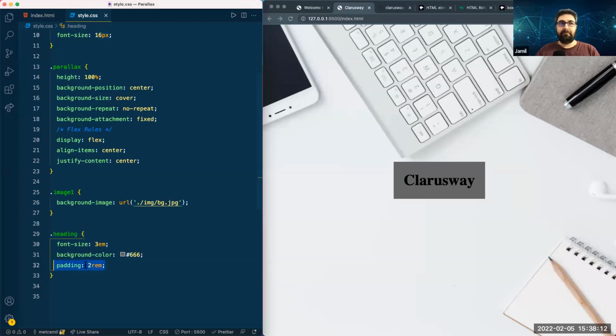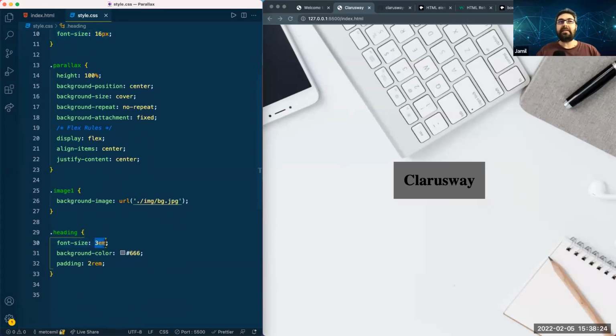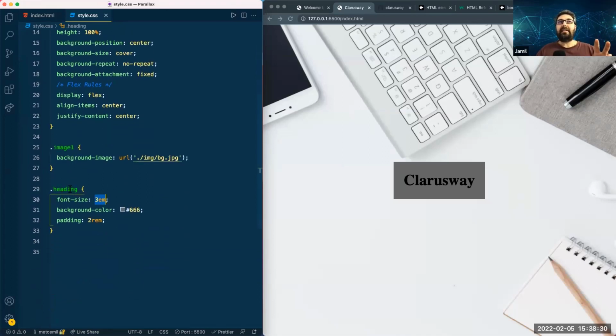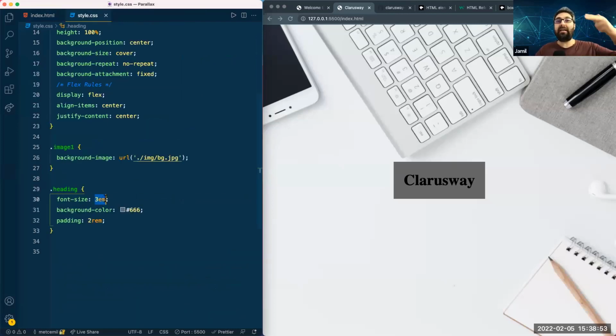Again, REM gets the font size from your main, the body content. EM takes font sizing again from the body content, but if this heading, because the heading doesn't have any other parent, well, this heading has a parallax, right? It has its own parent, but this parent doesn't have any font size. So it goes one more level up, which is body, and takes the font size from there, which is 16. So EM always takes the parent sizing.